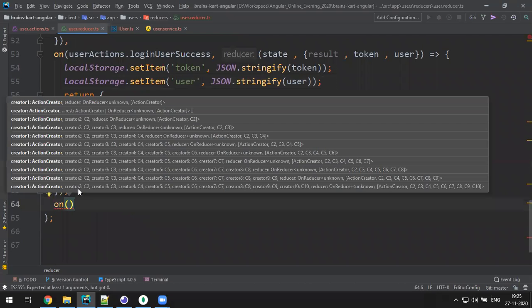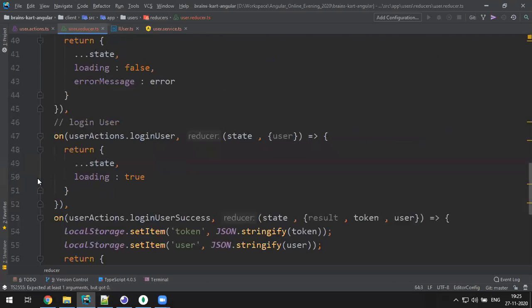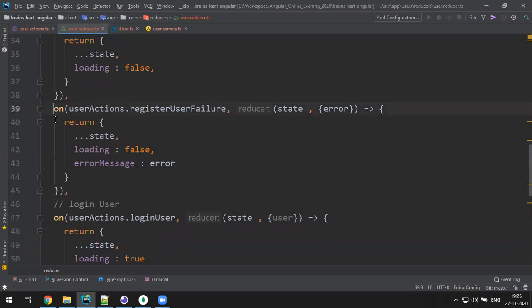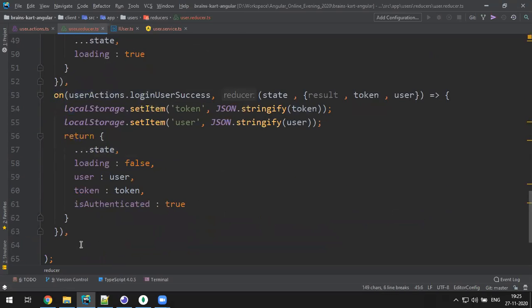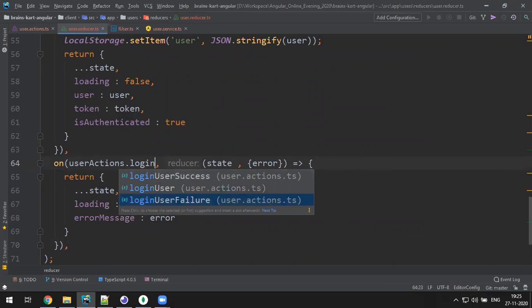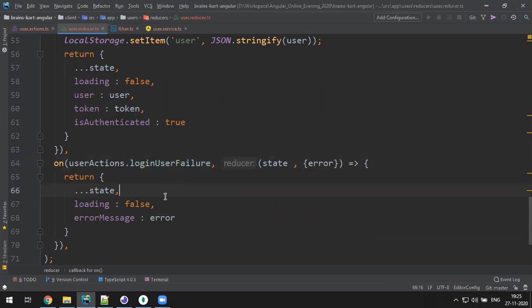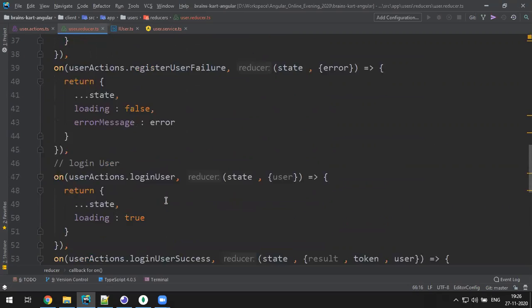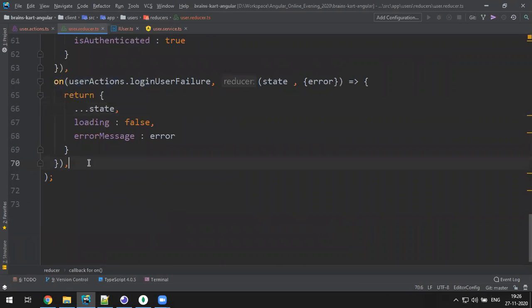Login failure is just like registration failure. Grab the registration failure, keep it here. This is for login failure. Same logic. Okay, so this is done. And lastly, let's do update address. Okay, so let's make an address, update address.